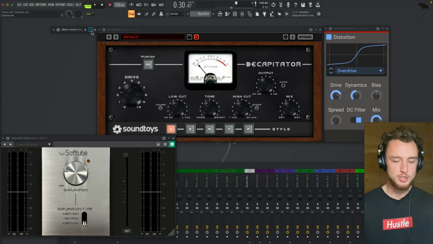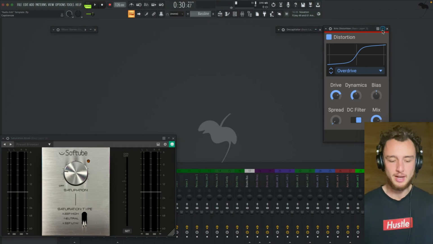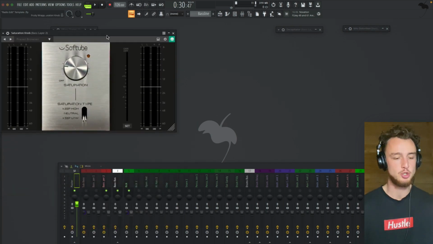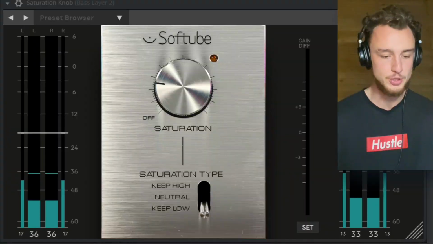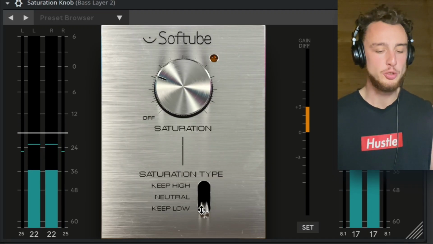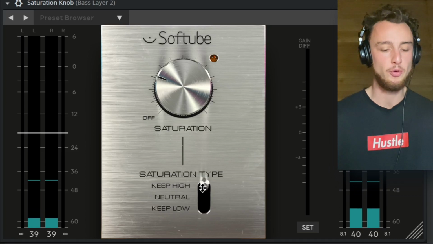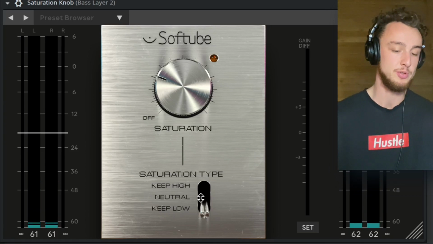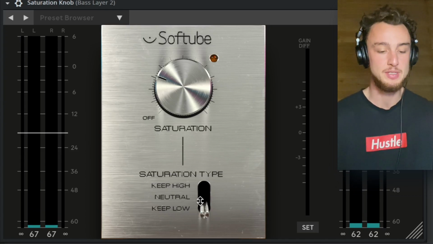So let's start first of all with a free plugin, which is Softube's saturation knob. Okay. This is not a paid video, by the way. I'm just doing this for myself and also for you to test what exactly is the best one. So obviously there are different options. We can choose the saturation type for the higher frequencies, the neutral frequencies, which is probably more the mid frequencies, and the low frequencies.